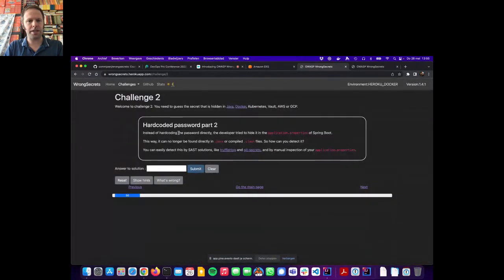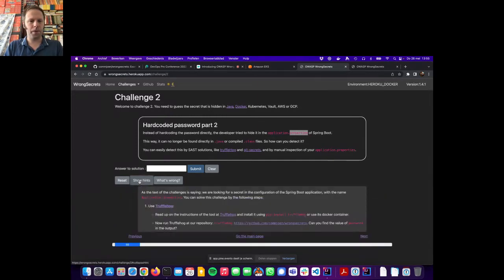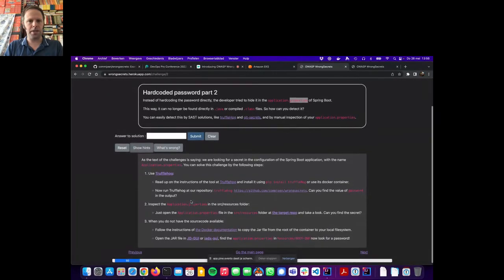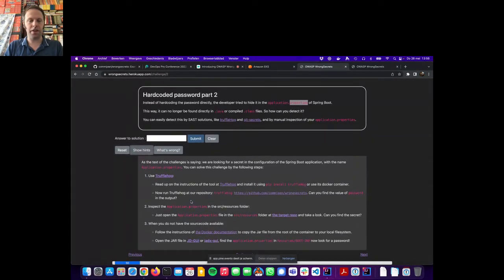So the next challenge is a little bit different. Some people say, hey, hard coding in code is wrong. Let's put it in the configuration because that's not hard coding, is it? Well, I hope by now you realize that that's actually something similar. So in number 2, there's application.properties of the Spring Boot application, where you might end up having secrets. Again, we have the hints part. We can use TruffleHog or something else, or you can just directly look at application.properties. What we're looking for is a given secret. Shall we dive in there?